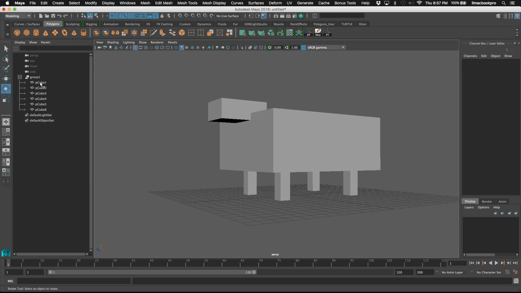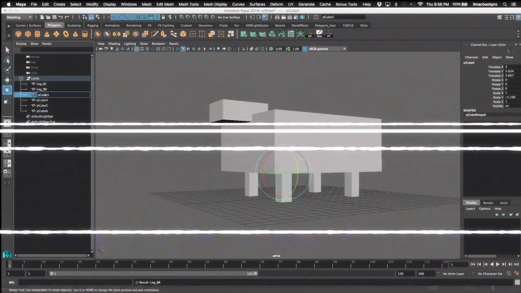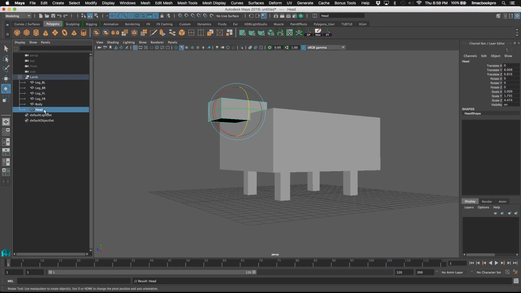So the next step is to rename all our objects up here. So I'll just start naming them. So we've got lamb, I've got the back leg, left, there we go.